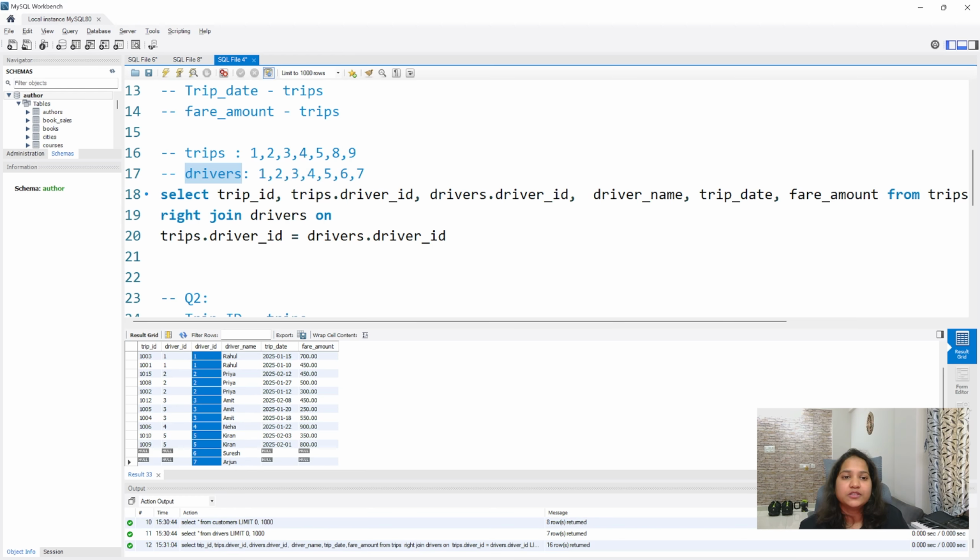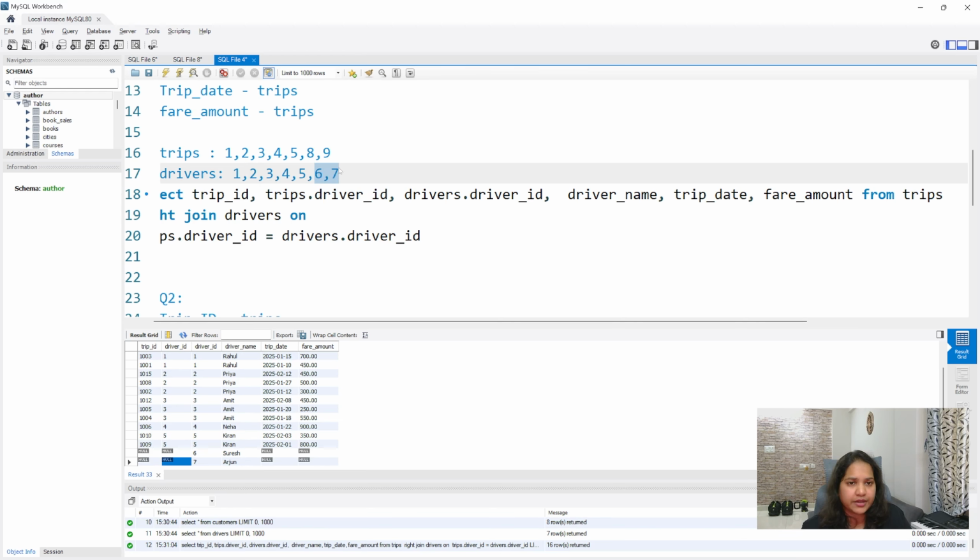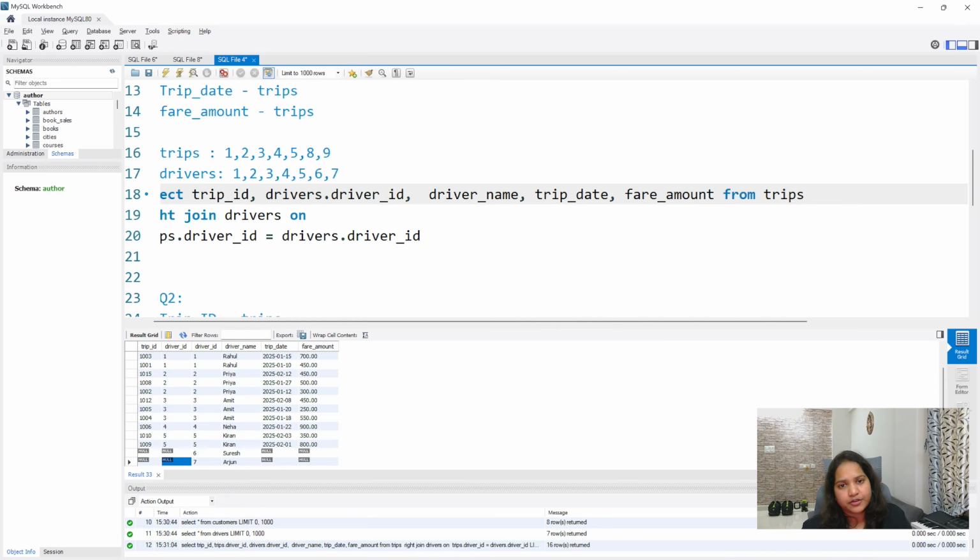Now because this is the right table, from the left table, which is the trips table, whichever is matching, only those records will come. So for 6 and 7, there is no match. That is the reason why you are seeing nulls, this one and this one, all of these are showing nulls. If I take the trips.driver_ID column, this will also show nulls only, because 6 and 7 do not have a match. That is the reason why I have taken the drivers.driver_ID column.